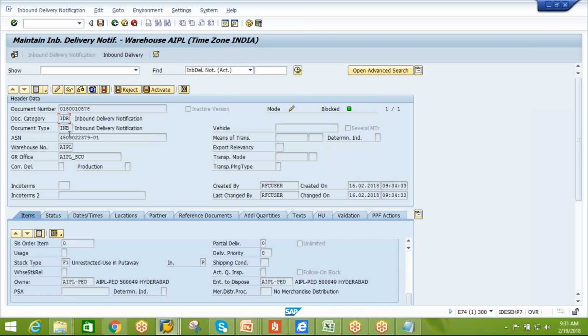Say, if we go with ECC, NB is a document type for PR and PO. But how can the system bifurcate document category F for the purchase order? What is the P? P is for the resignation, I think. Yeah, this one, document category and document type. Here also, all the documents are categorized.